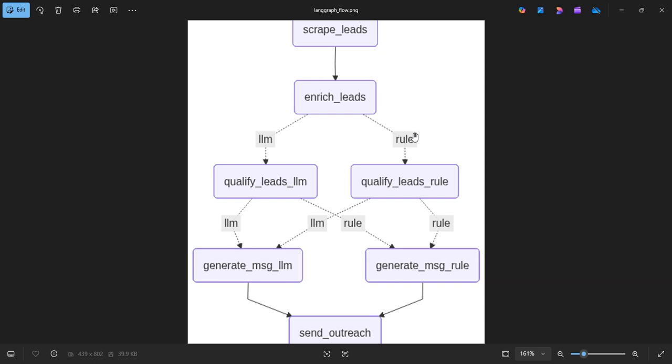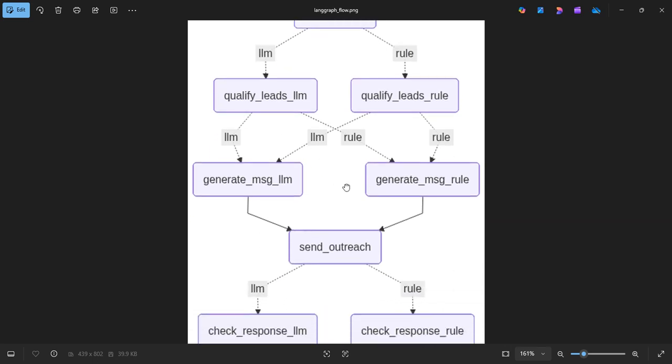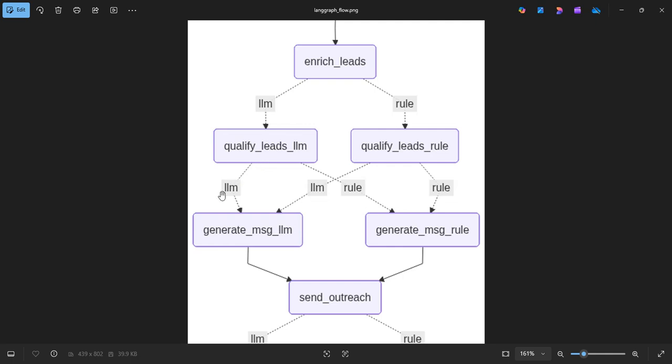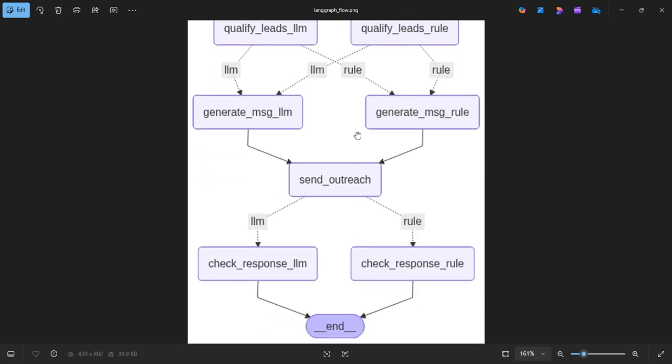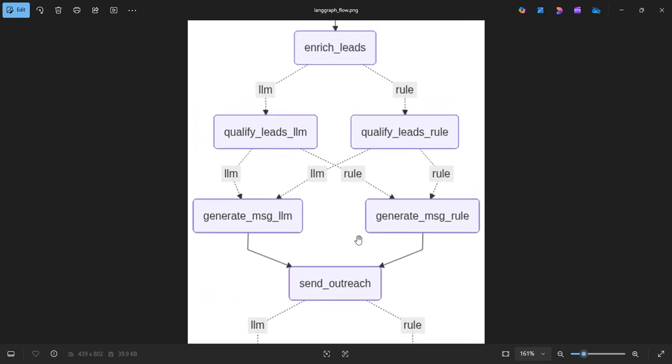So the reason I'm doing it like this is that I'm using a single, same router for each of these for the complete flow. Wherever you can see it is going in two different directions, LLM and rule, it is using exactly the same router. So this is one concept that I wanted to explain.